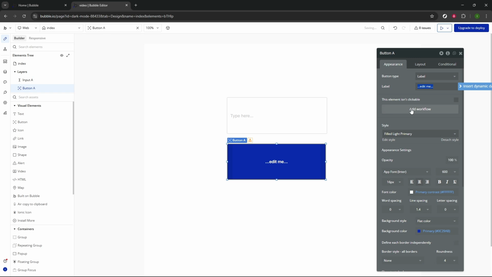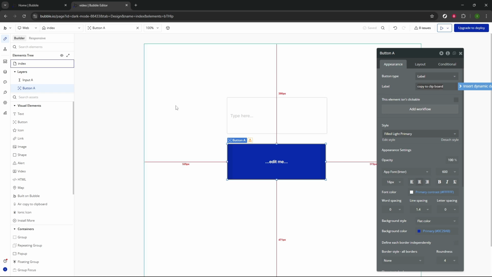An additional input box should now be added. This step is useful for testing the copied text. Label it Paste Here, so it's clear where users need to paste the copied content. The next steps involve refining the button's functionality.